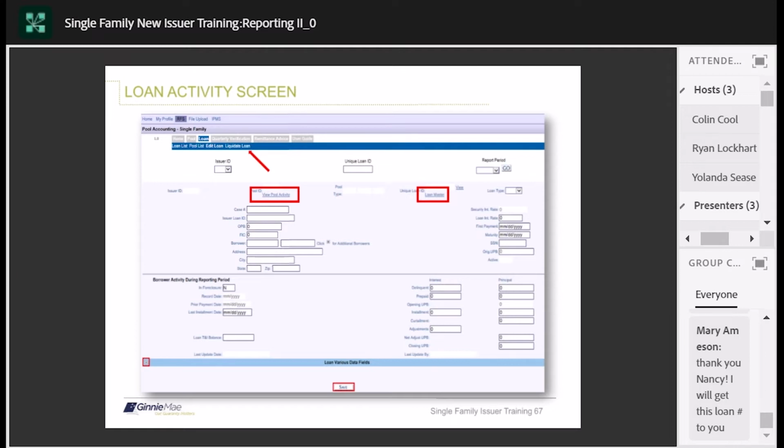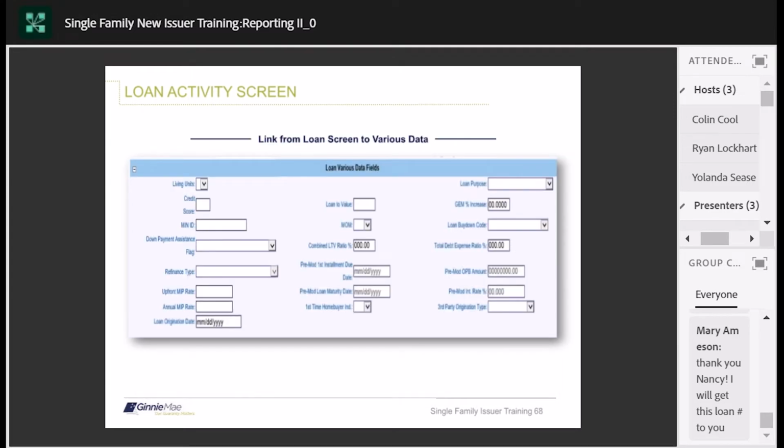At the very bottom of the loan activity screen is a link to the various loan record. If you click on the link, it will open the record, and the various fields are showing.